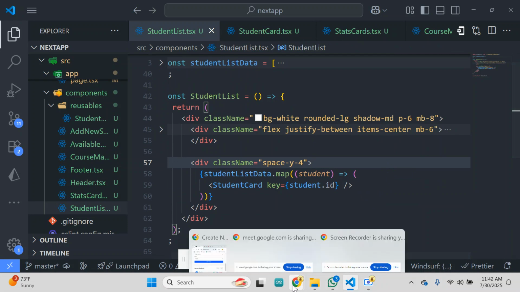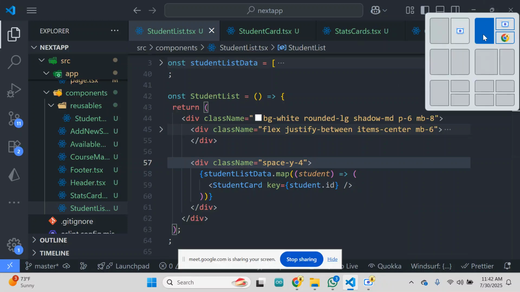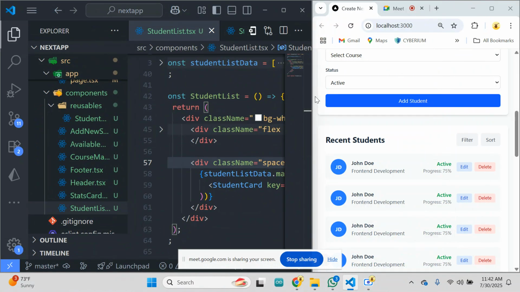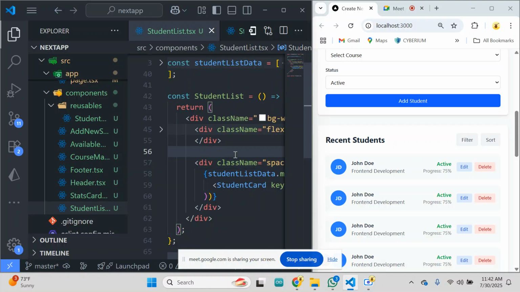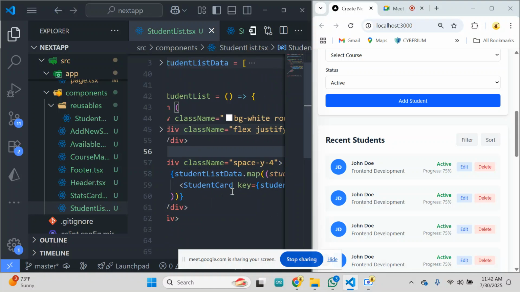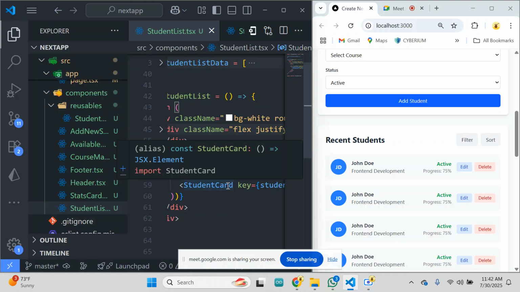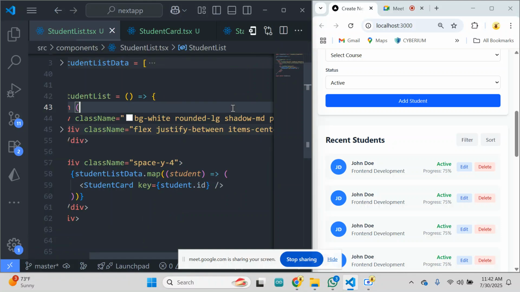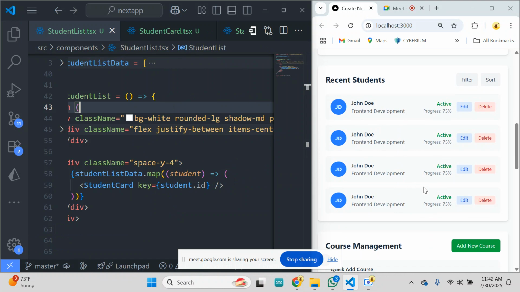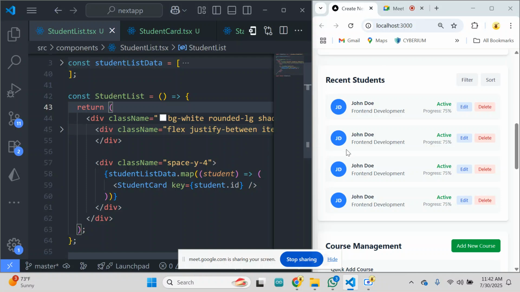If you take a look in your browser, you will now see that even though we have one student card component, the output has 4 students. Could you confirm if you can see something like this? Are you done?